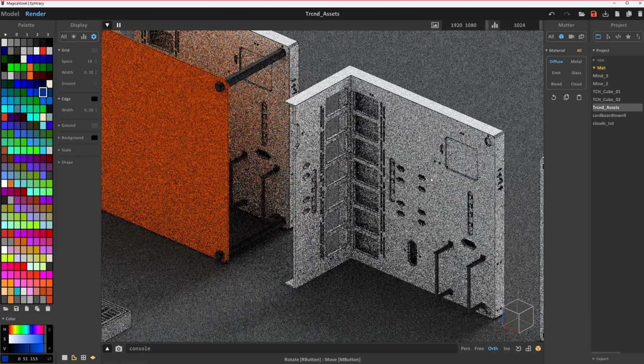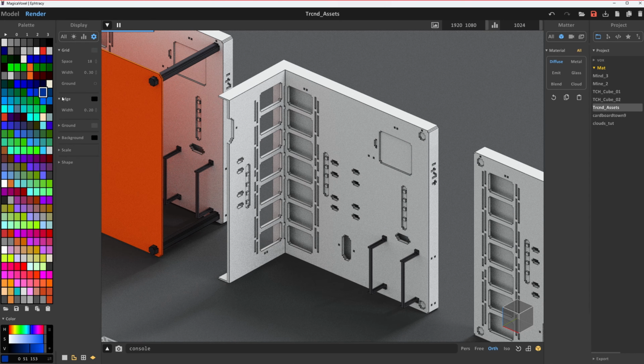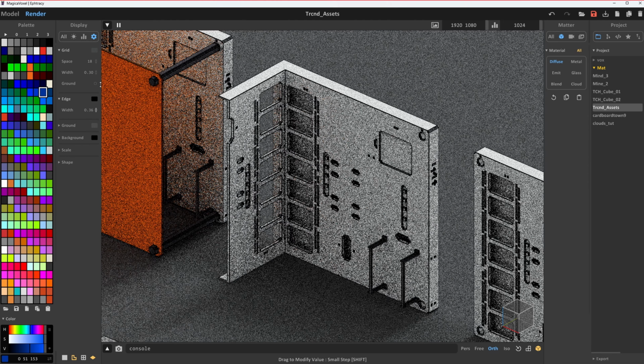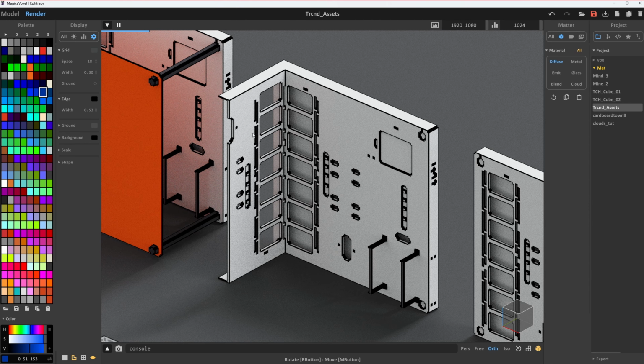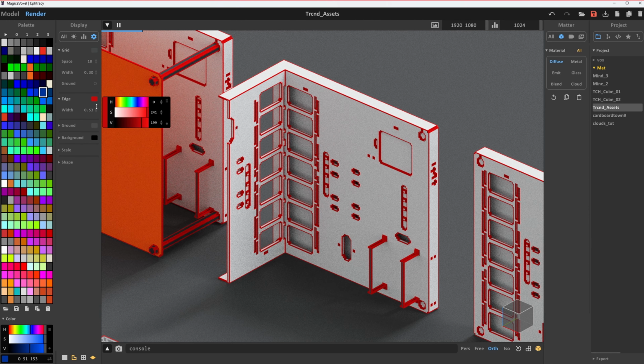Okay, back to our display panel. With edge width, you can control how thick or thin the outlines around voxels appear. So you can control the thickness of the edge. You can also change the color of the edge. Let me just turn it back off.